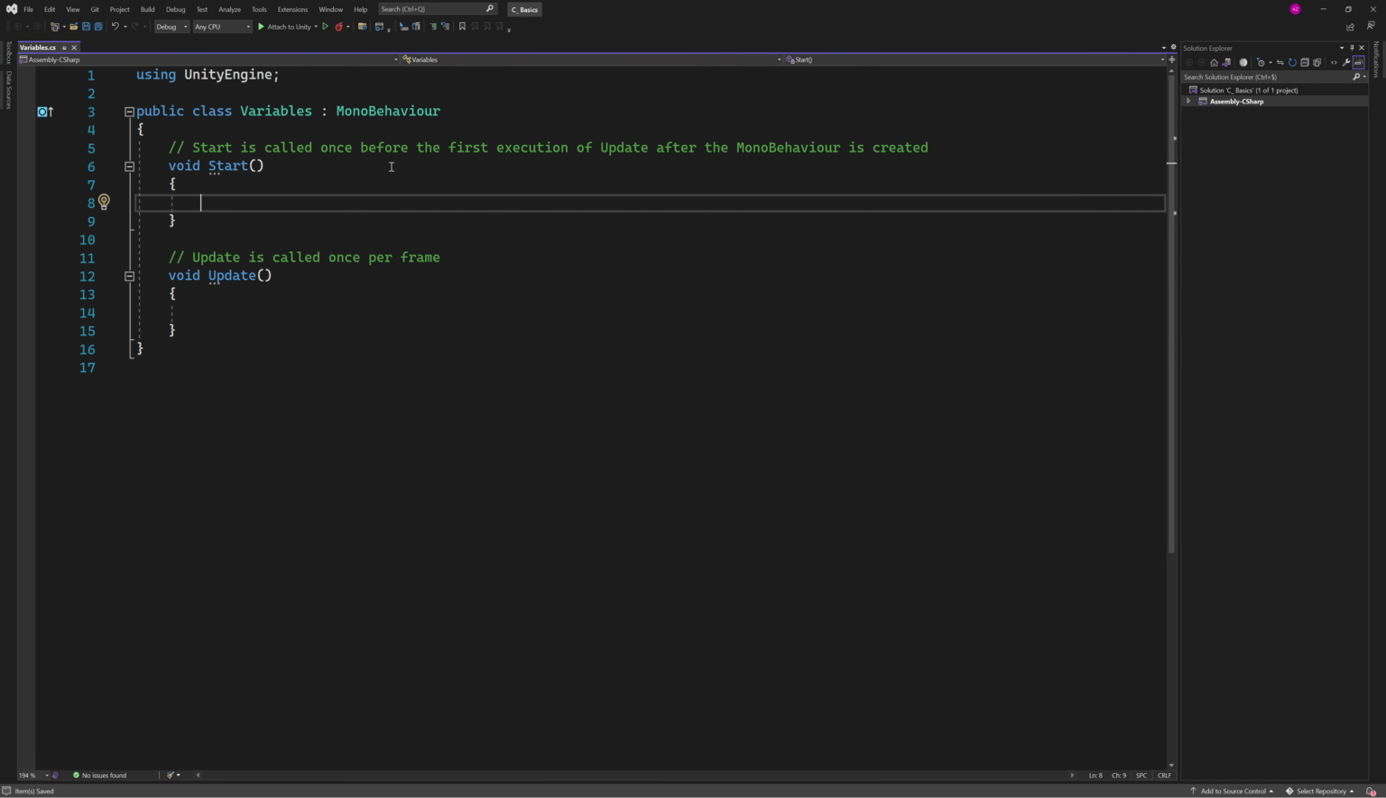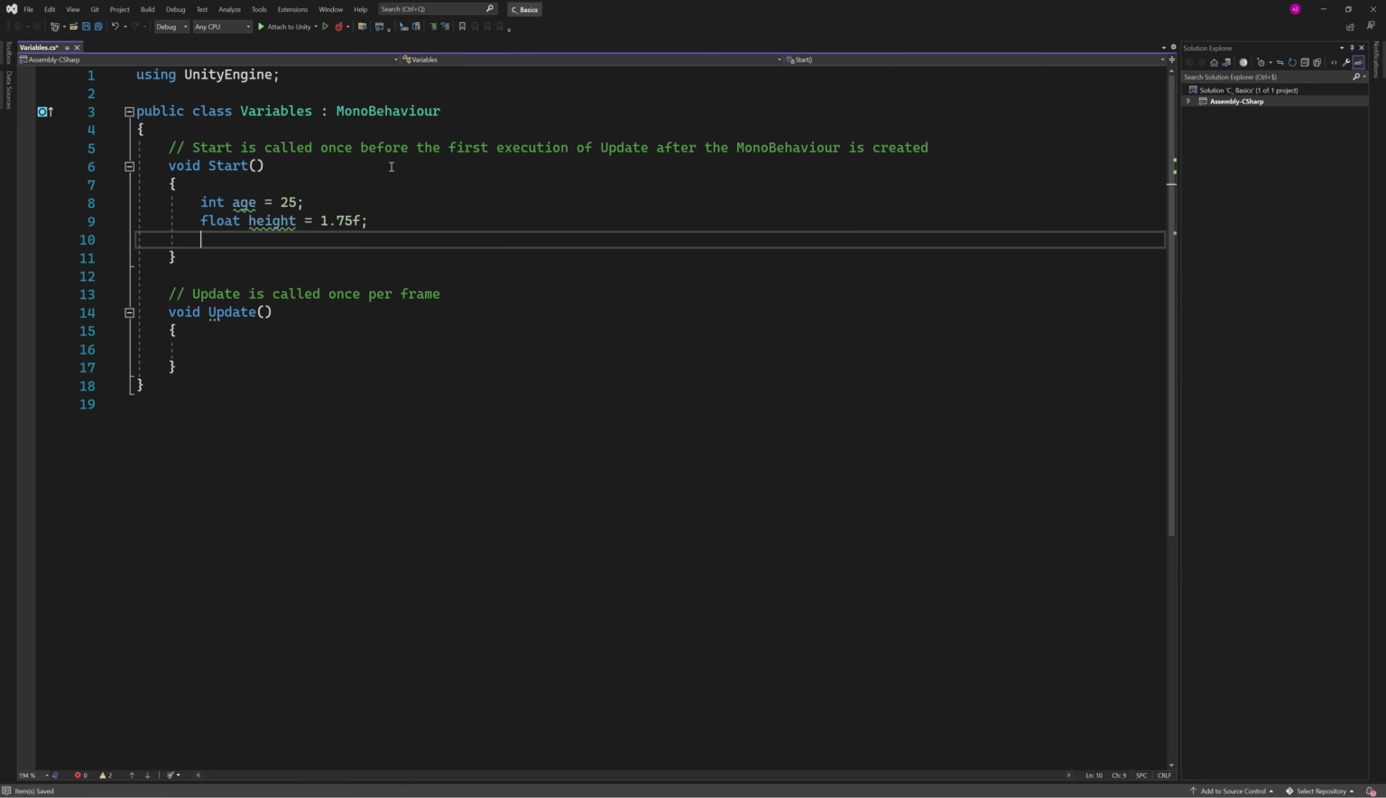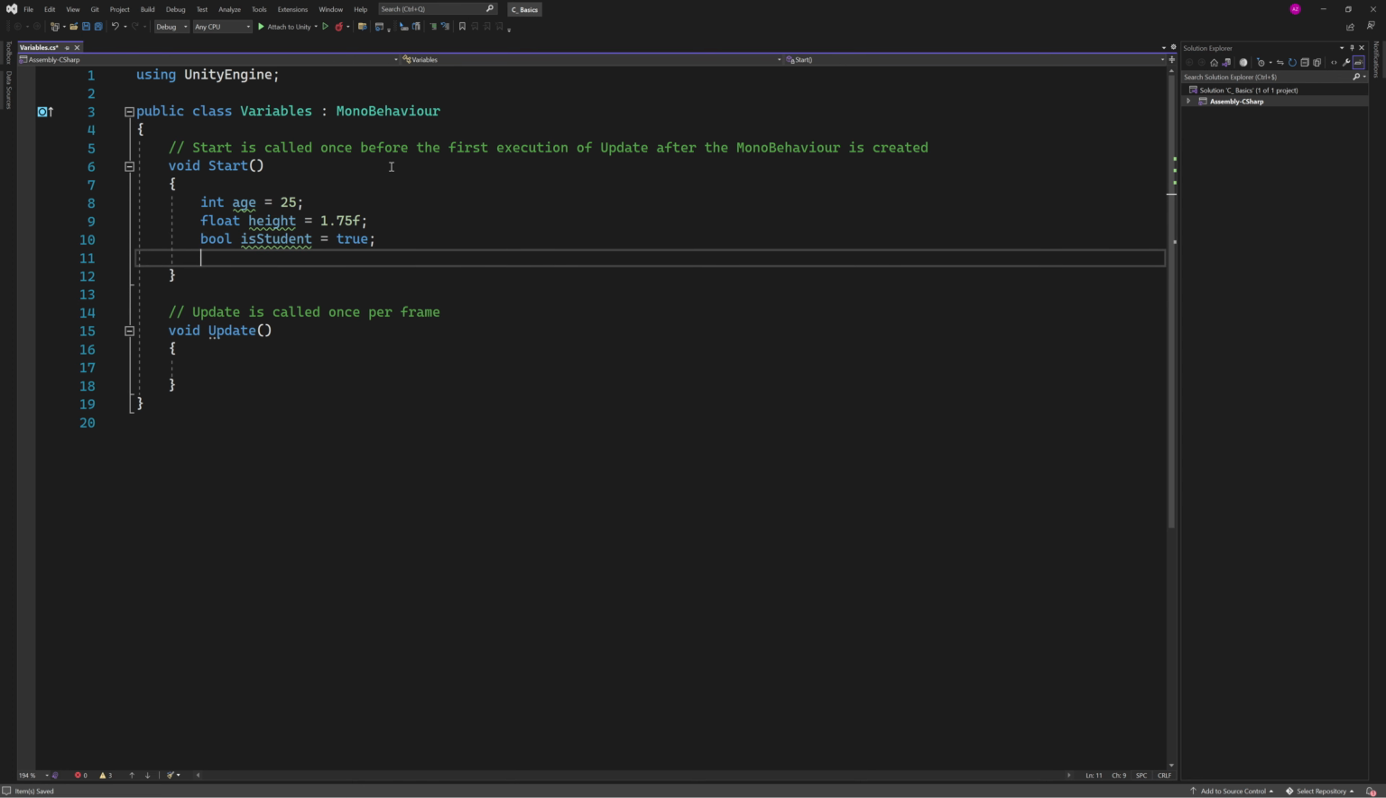In the Start method, declare and initialize a few variables. An int called age with the value 25. A float, height, with a value of 1.75. Don't forget the f at the end. A boolean isStudent, with a value true. And a string name, with the value Alice, for example. Don't forget to put the string between quotation marks and end each instruction with a semicolon. We always end instructions with a semicolon in C#.